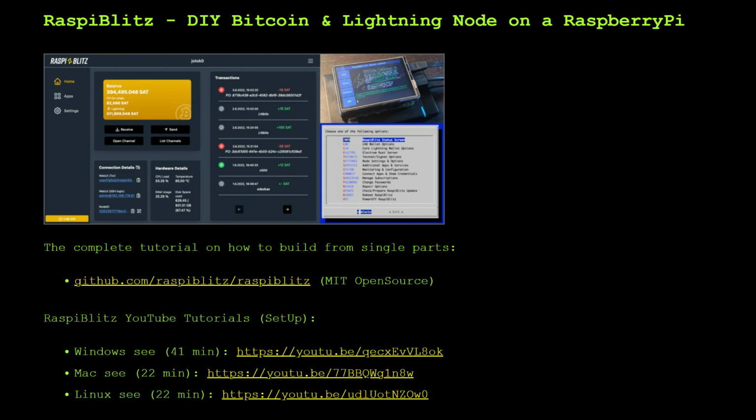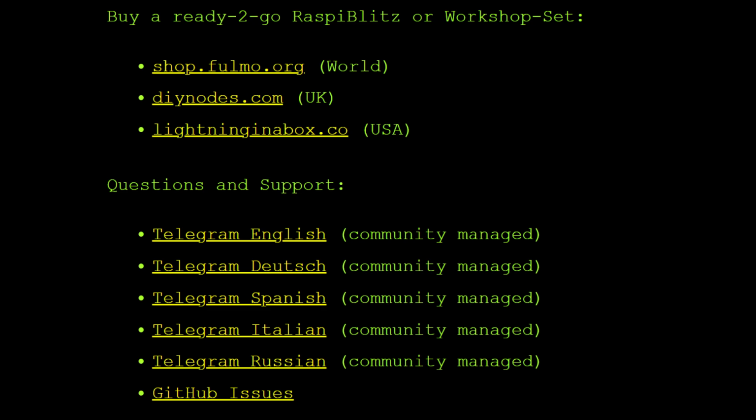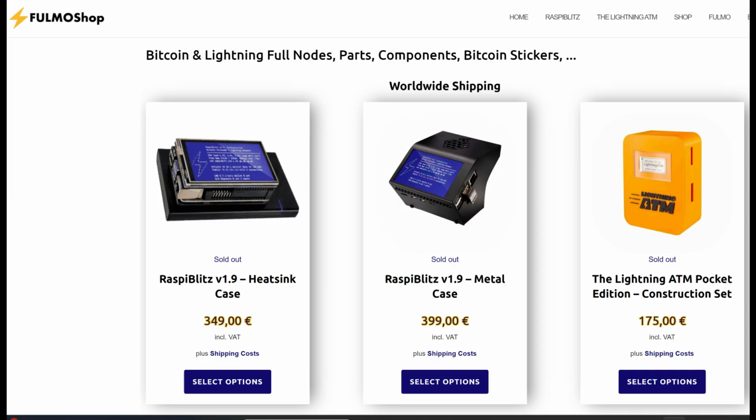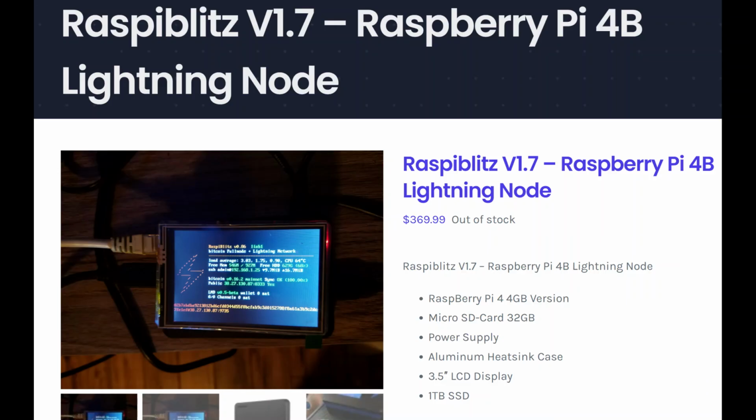Moving on, Raspiblitz. This is really focused on Lightning. They have a do-it-yourself version. As the name suggests, this is using a Raspberry Pi 4. They have plug-and-play versions that you can purchase from things like the Fulmo shop, which you can access from the Raspiblitz website. You can get an 8 gig for around $500. For those in the US, there's Lightning in a Box, where you can get a 4 gig Raspberry Pi for around $370. Lots of that is sold out though.